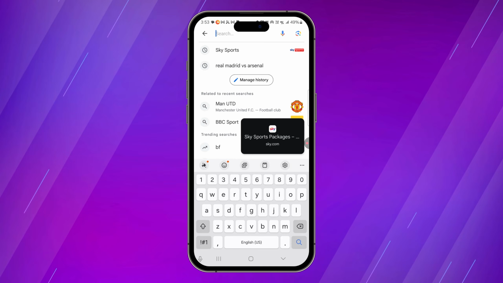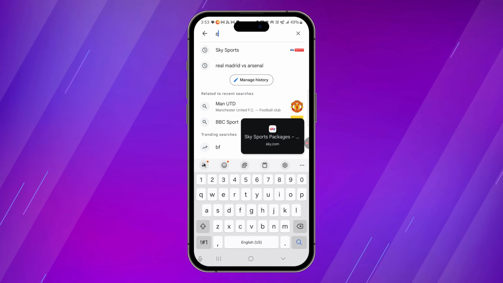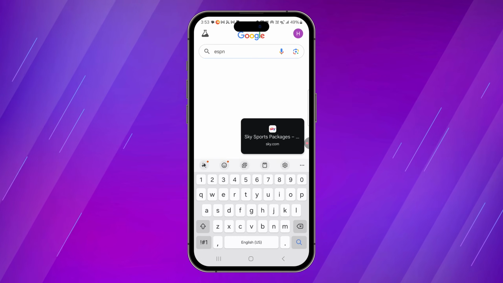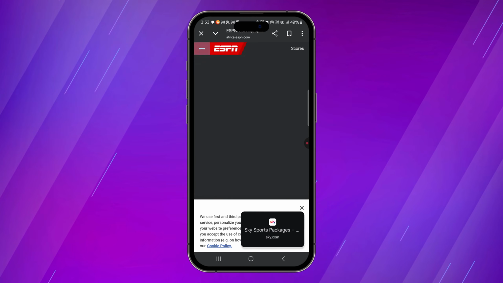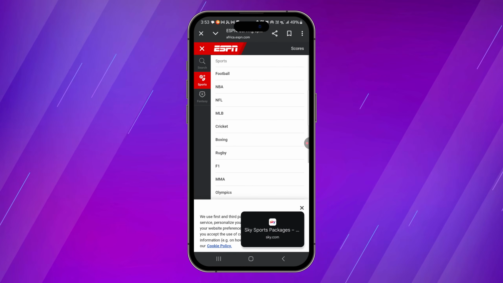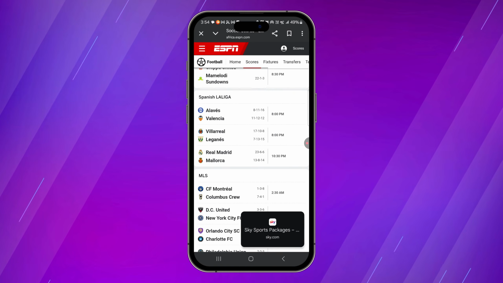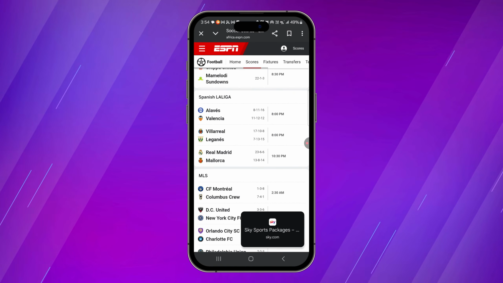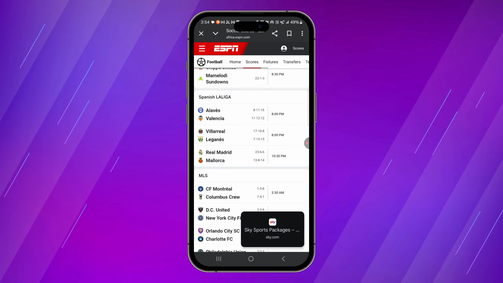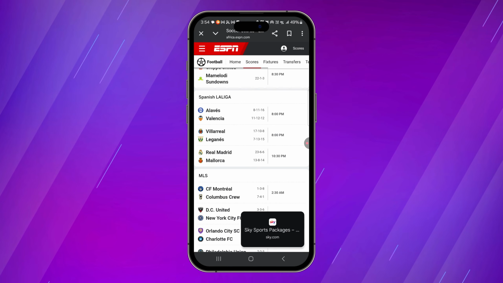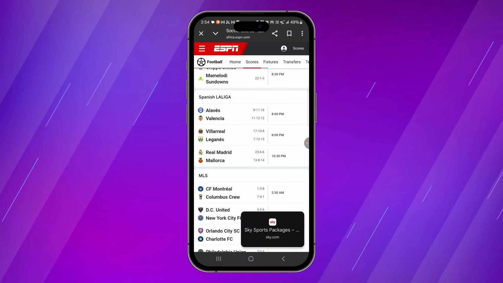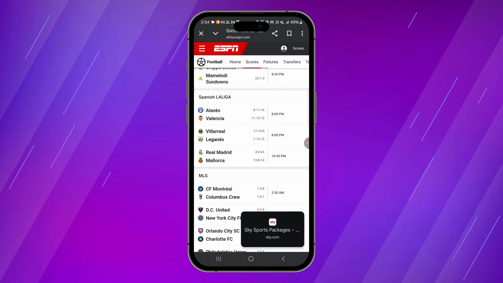Second method: from your homepage, open up Google and search for ESPN. On the upper left side, you will find these three lines. Click here and select the sport that you want to watch live, and if you scroll a bit, you will find your upcoming match. You have to simply repeat the first step to watch football matches live with the second method. Also, these were the two reliable websites where you can watch football matches live on mobile and computer legally.